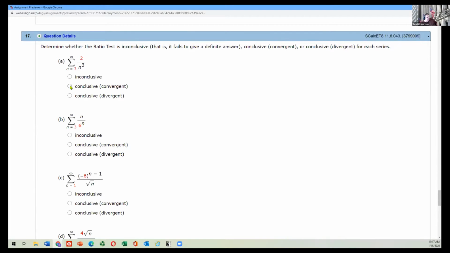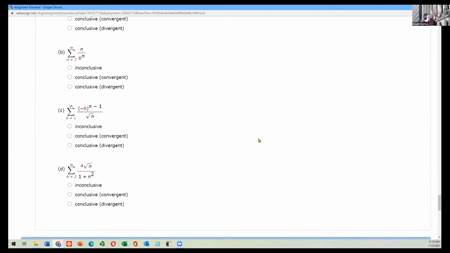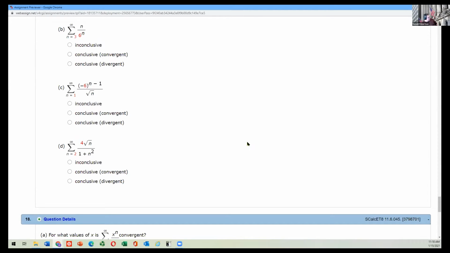If the answer is convergent, the only thing you do in WebAssign is say that. If the answer is divergent, you say that. If the limit equals 1, inconclusive. Can you see that's just a very concise question now, right? You got a guy, what's he doing? Is that series going to converge, diverge, or is it inconclusive? And you can see there's quite a few of those guys.